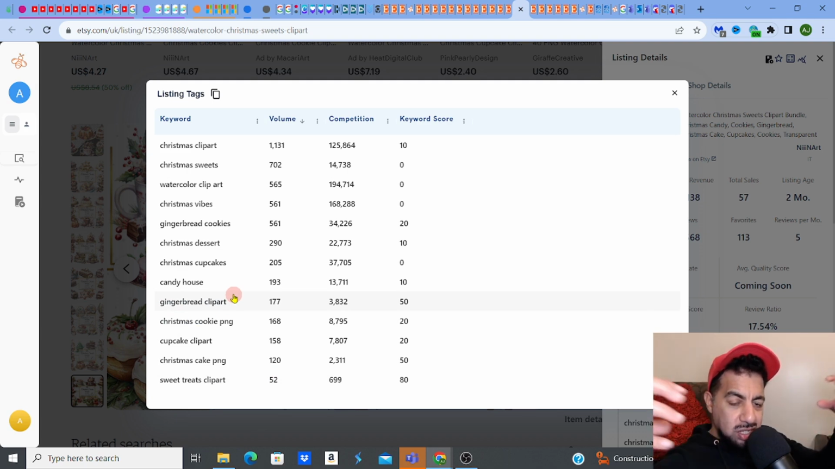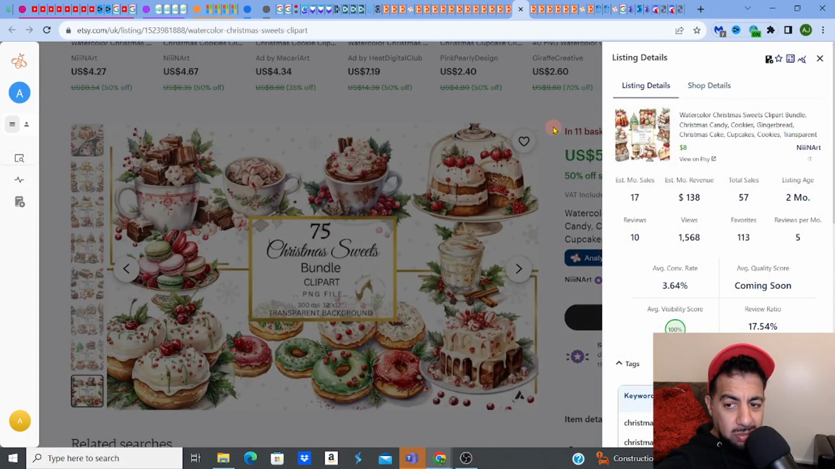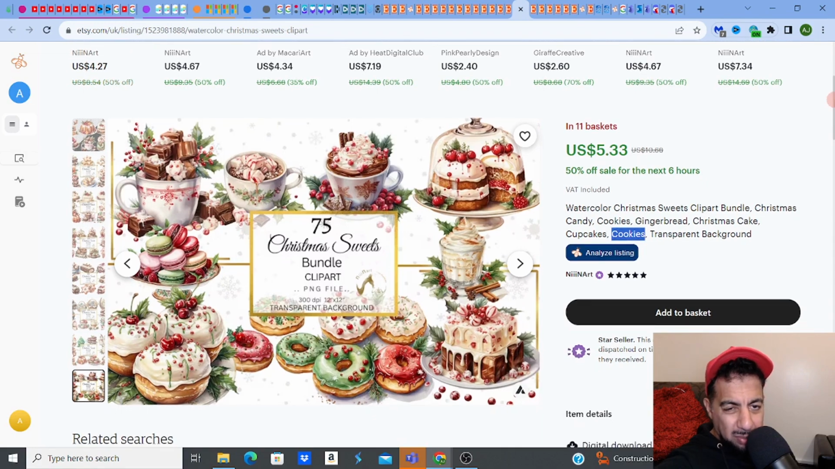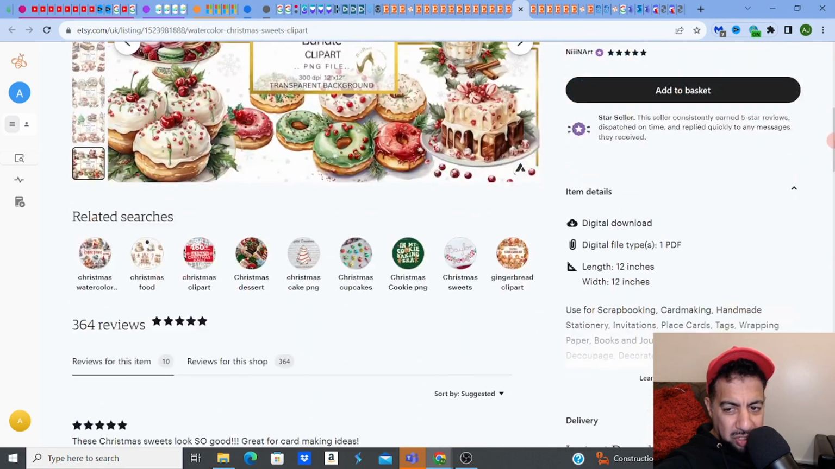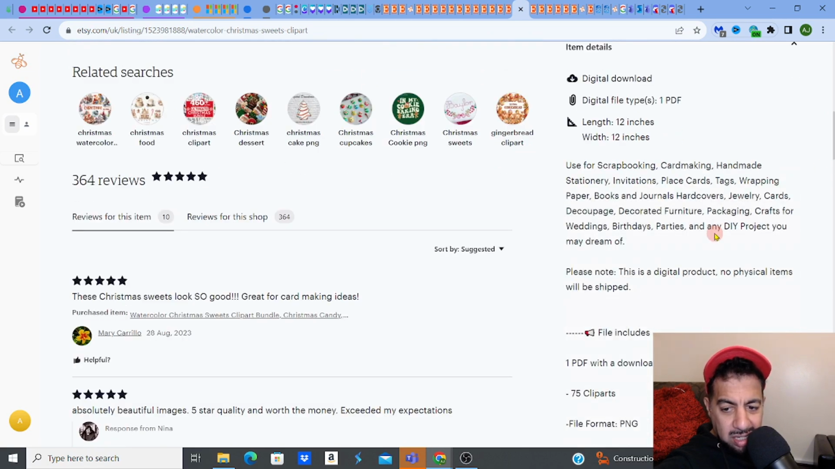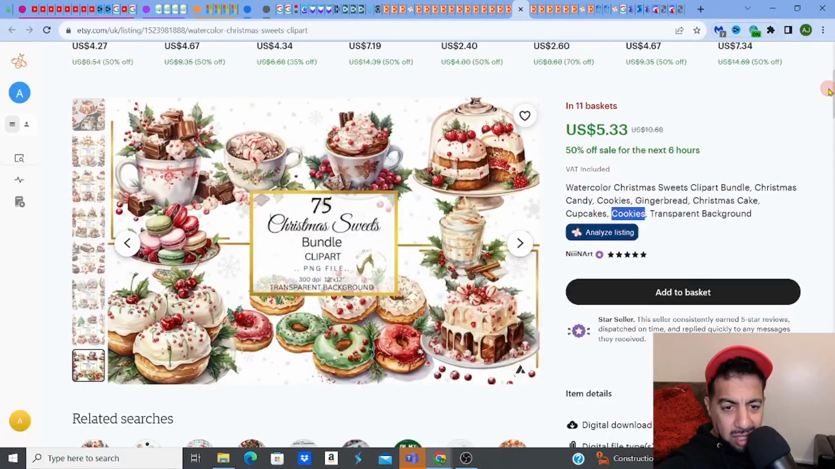Imagine you're getting all of this volume from different keywords, and that's how you get seen, guys. That's what I'm trying to say. So look, they've got some of these keywords here. You can tell. Look, there's gingerbread. That's there. There's cookies. That's there. And this is how you get sort of picked up with these different keywords. So if someone's typing in gingerbread PNG or something, then I can imagine this getting seen and this getting picked up. That's kind of the idea with that.